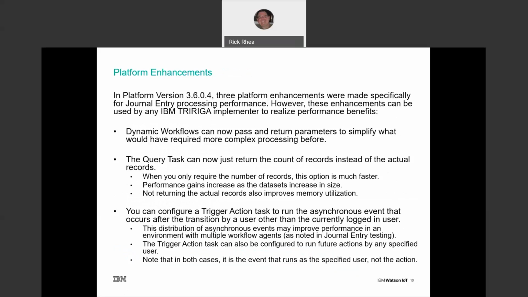Okay, so in the platform version 3.6.0.4, we made 3 enhancements that journal entry processing took advantage of. Again, that helped make improvements to some of those response times tremendously. But the good news is these enhancements can be used by any TRIRIGA implementer. So I wanted to share these here because you may have custom work that you'd like to go in and modify and use these functions in.